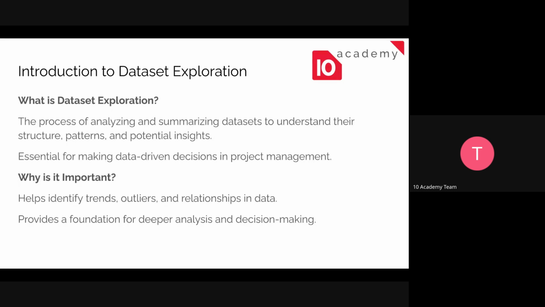Okay, so let's introduce data exploration. What is dataset exploration? It's the process of analyzing and summarizing datasets to understand the structure, patterns, and potential insights. Essentially it's about making data-driven decisions in project management. Why is it important? It helps identify trends, outliers, and relationships or correlations in datasets. It also provides a foundation for deeper analysis and decision making.